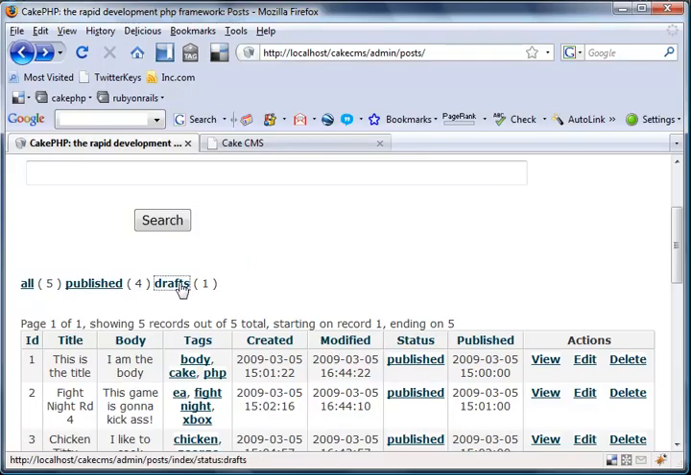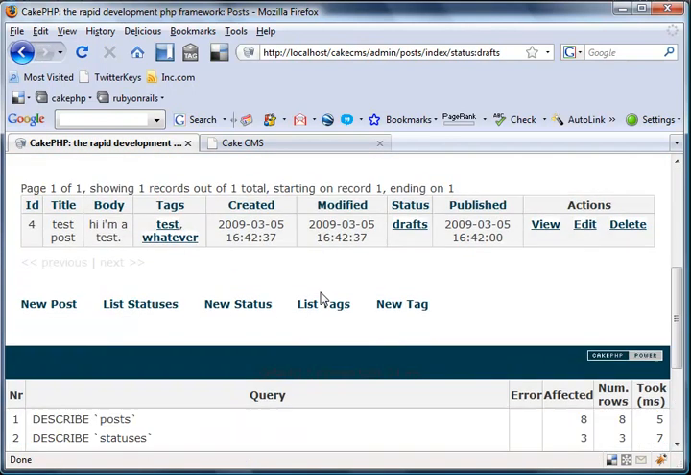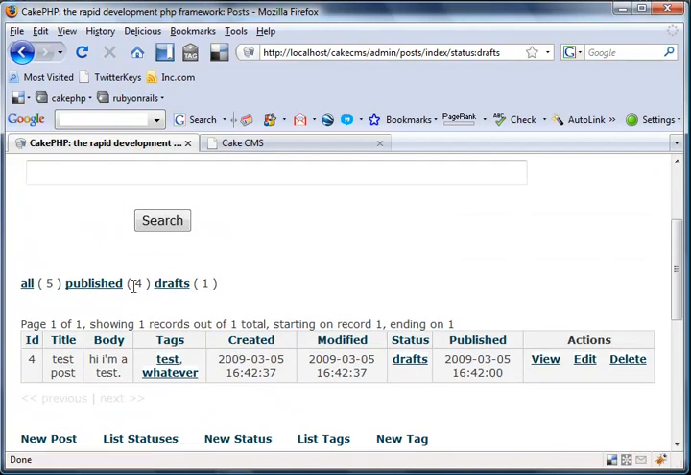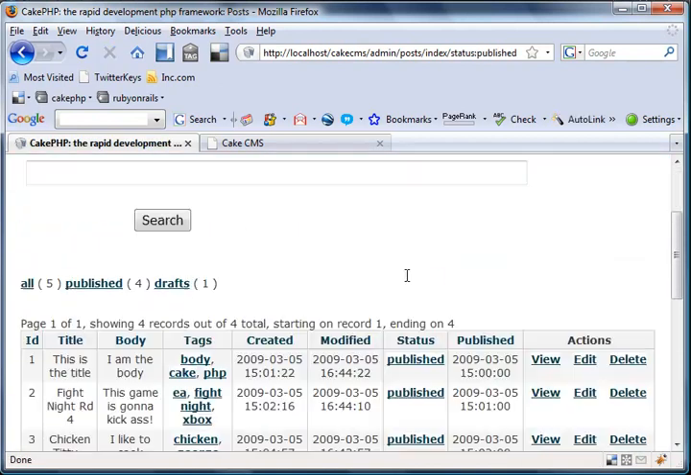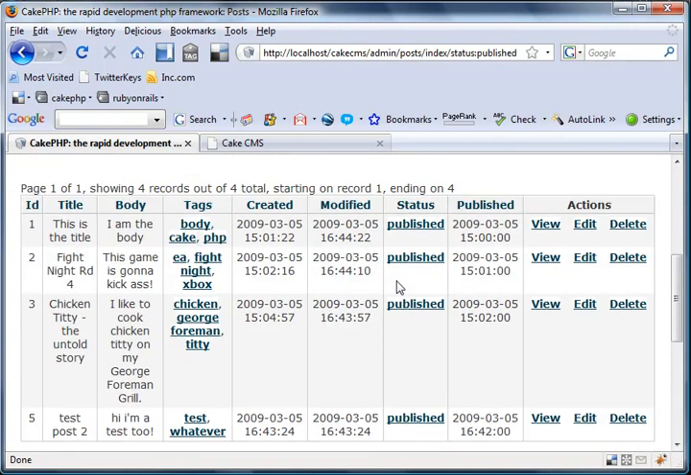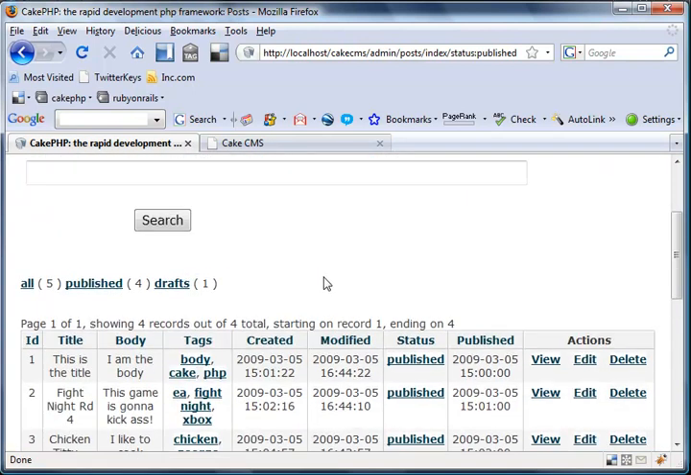So we'll click on drafts, and that totally worked. And it got back the drafts, and we'll click on published, and we got back all the published, which is totally awesome. So it's all working. Good work.